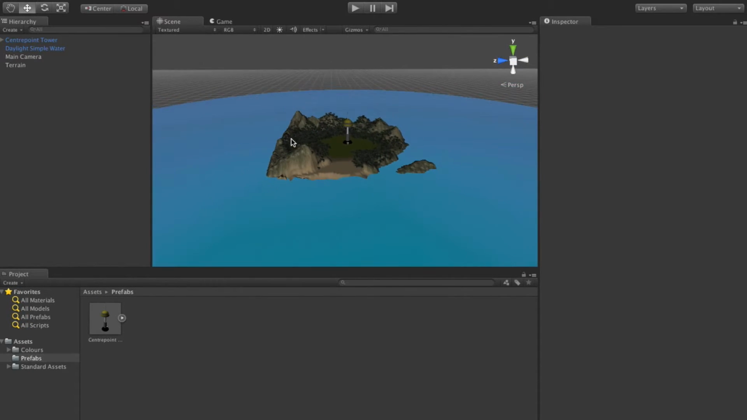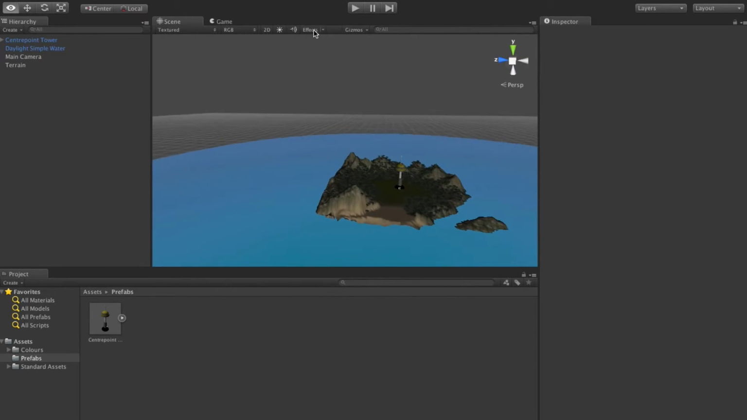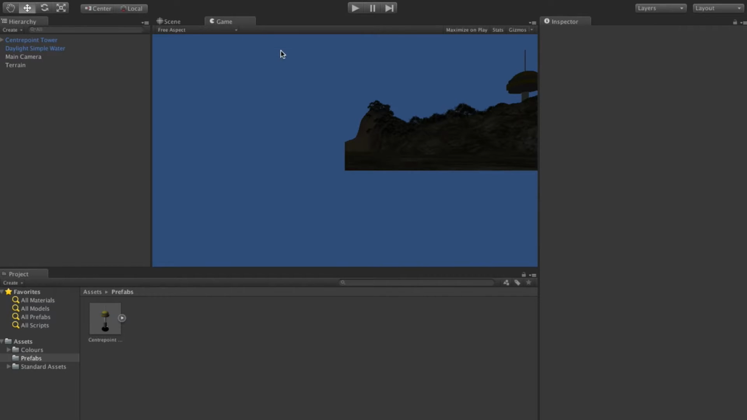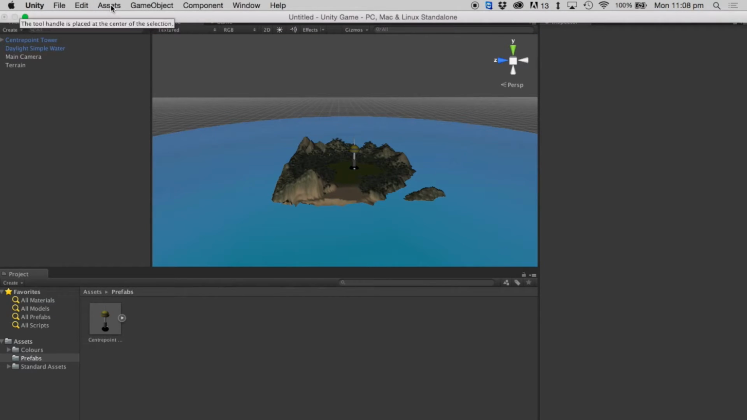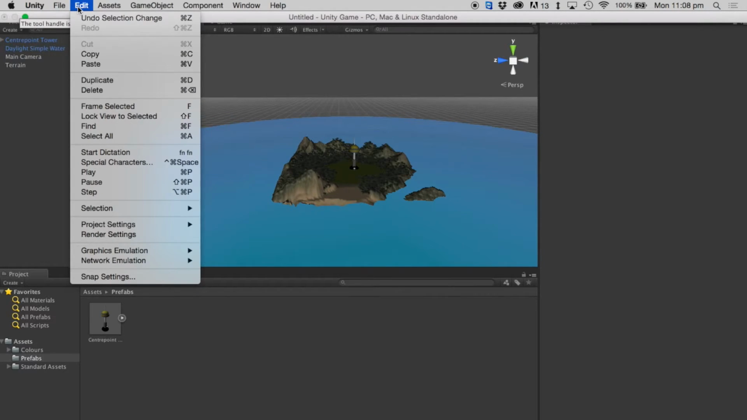Okay, so we have an island, we have the water surrounding the island. We don't have a sky as of yet. So if we were to look up, it's basically blank. And if I was to check out how it looks in the game, you'll see it's just blue. So we need to add some atmosphere. To do that, we're going to go up here, click on Edit, and go down to Render Settings.